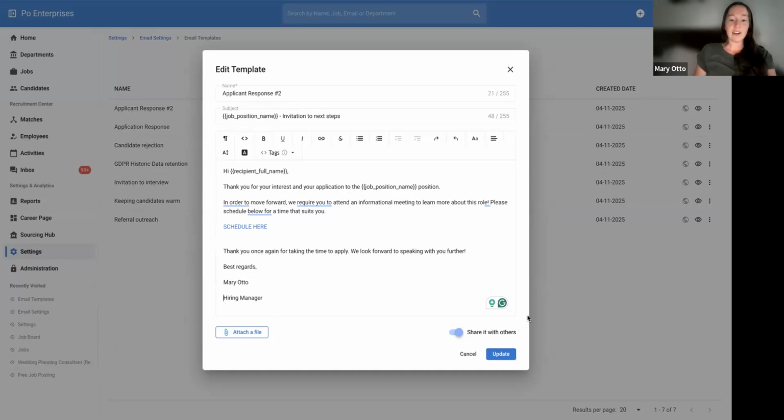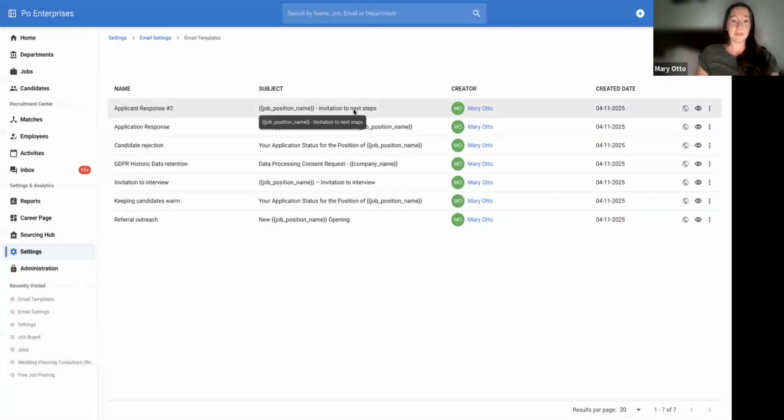So this is what I have currently. See if I can move this out of the way. And then you're going to click update or save. This doesn't have to be on because you don't have other people on your account, but whatever the case. And that's all. So then your template's there. It's named.